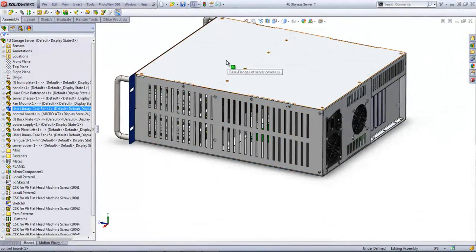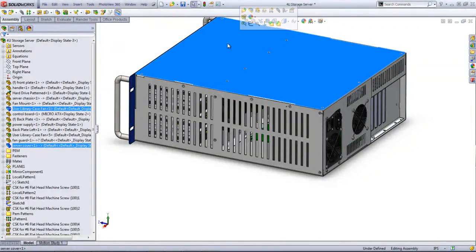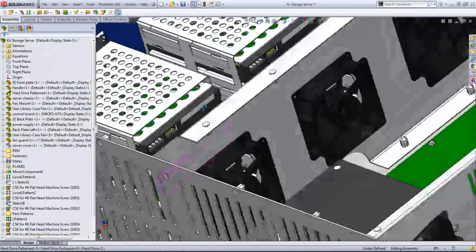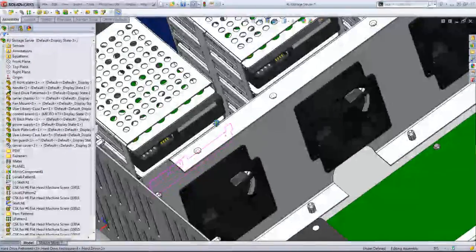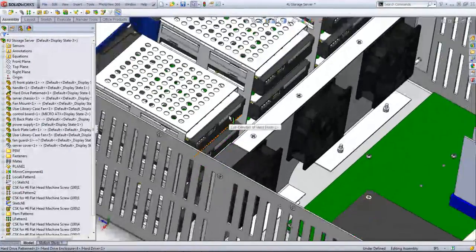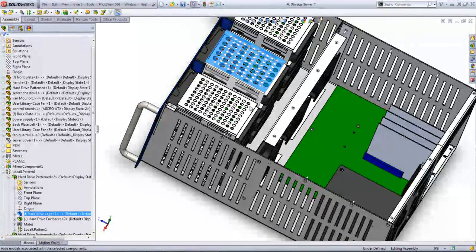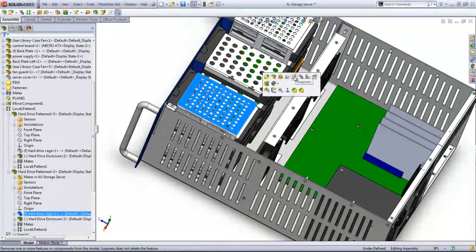And so you have several options. If I click on the top face, I can hide this component out, and that'll allow me to access the components on the inside of this chassis. And I could hide out several other components if I want as well.